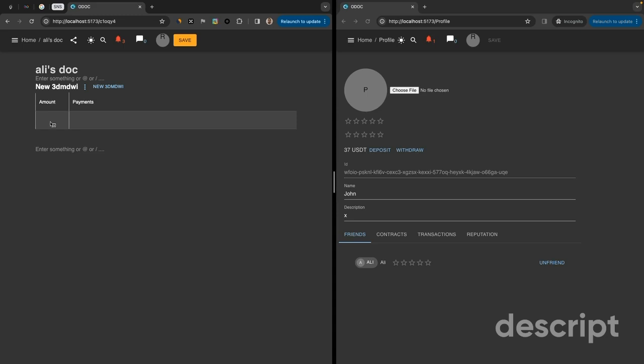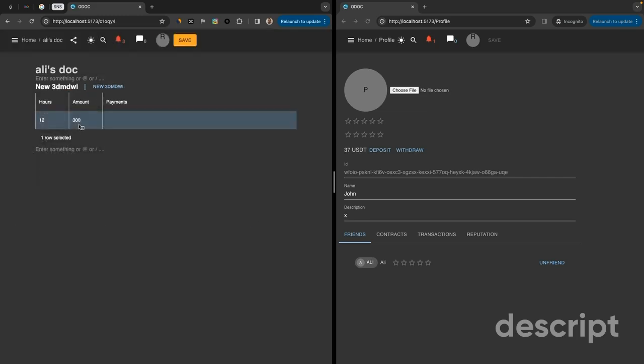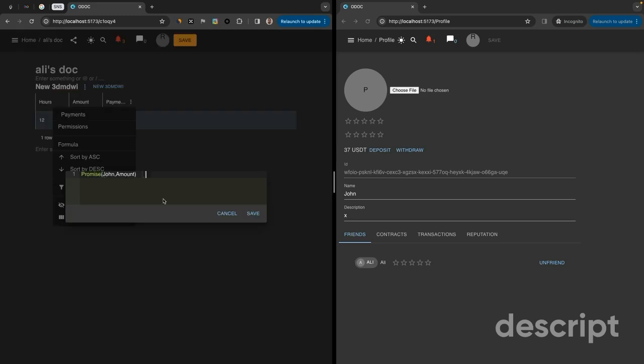With this custom contract, I could just say, for example, here 12, and here I could have one more column actually. So you can see I have 3 columns: the hours, the amount, and the payments. So in the amounts, I could say, for example, I pay someone $25 per hour. I could have a formula right here, and in the formula I could say hours times 25, and I will just save it. You can see you should pay this person 300 because they worked for 12 hours, and 12 times 25 is 300. And in the payments I could have another formula which says promise John amount.